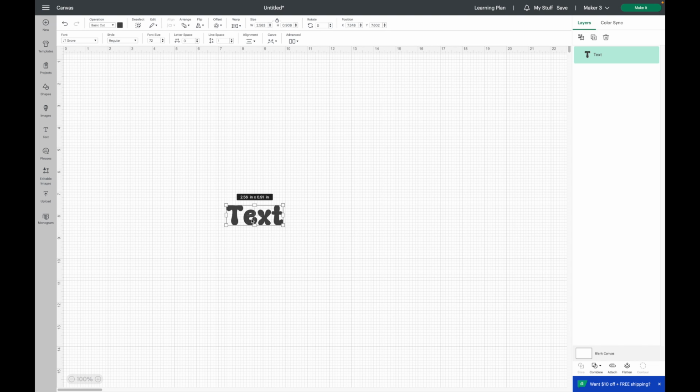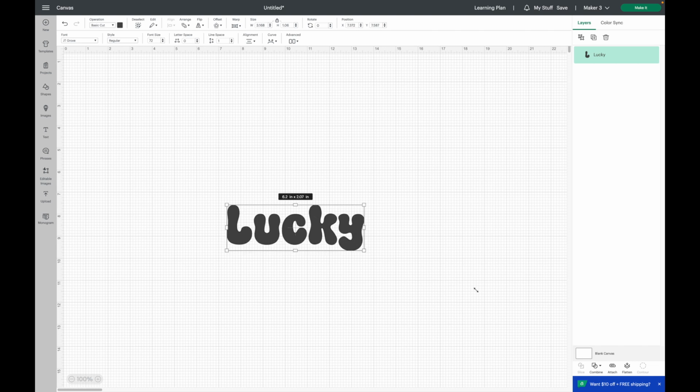Since St. Patrick's Day is on Friday, I'm just going to use those type of examples. I really like the look of this font for the warp text. There's quite a few retro style fonts that look really awesome with it. But I'm just going to type in Lucky. I'll just make this bigger.